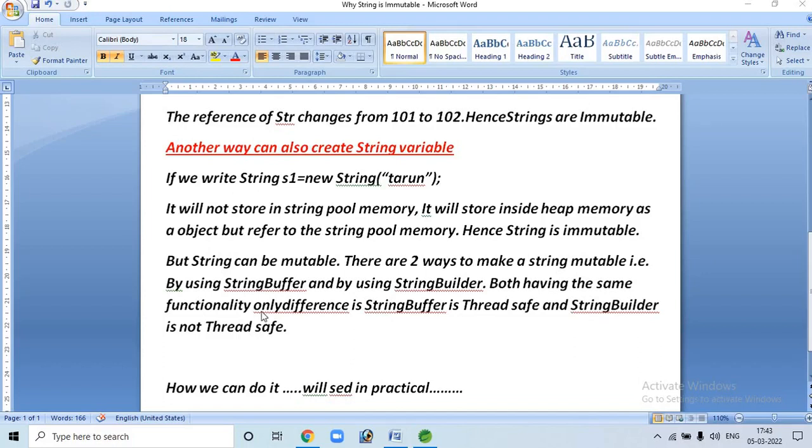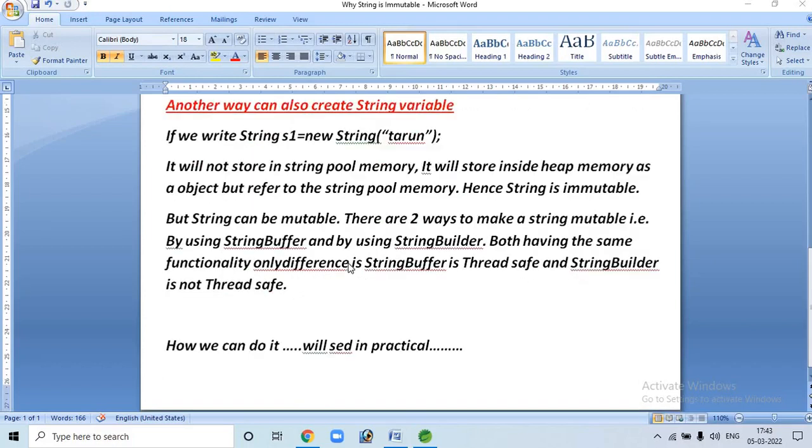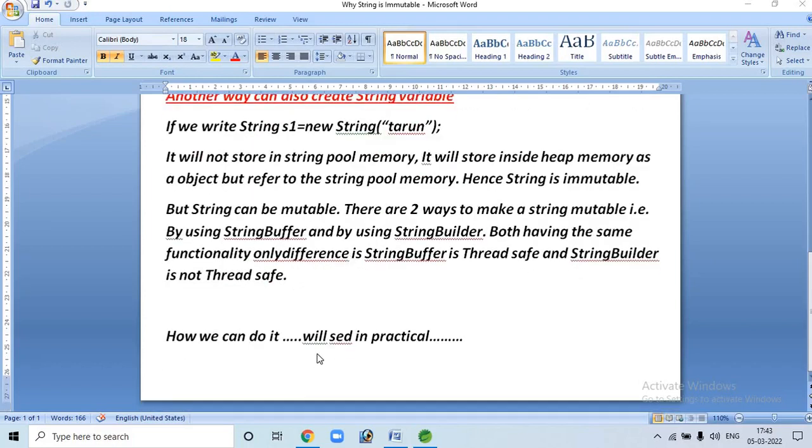These are the predefined classes StringBuffer and StringBuilder inside Java. By using the reference of these classes, we get some methods, and through those methods we can make a string mutable. How we can do it, we will see in practical.